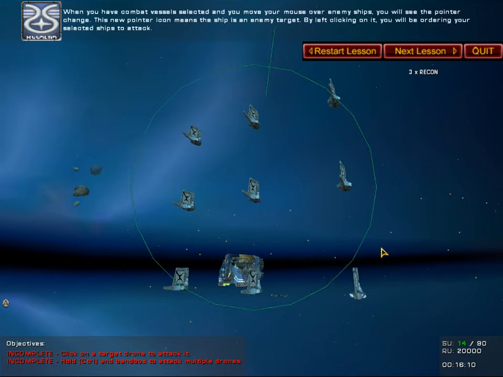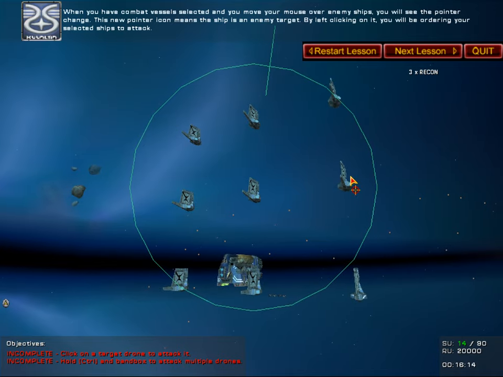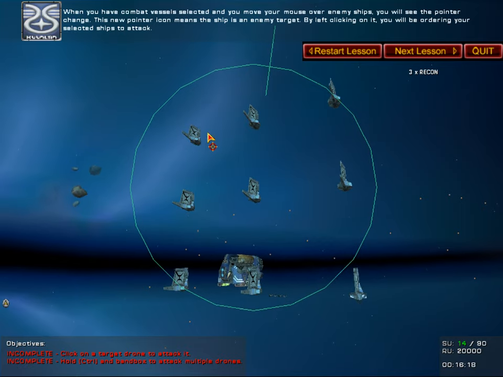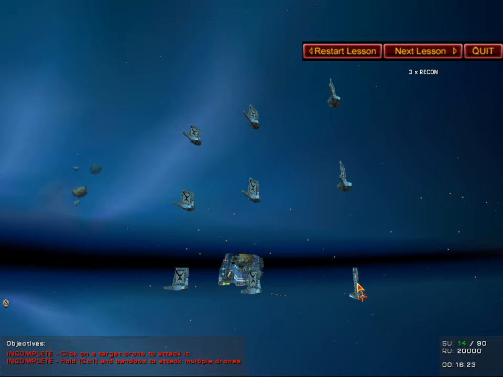When you have combat vessels selected and you move your mouse over enemy ships, you will see the pointer change. This new pointer icon means the ship is an enemy target. By left-clicking on it, you will be ordering your selected ships to attack. Armed and target set.